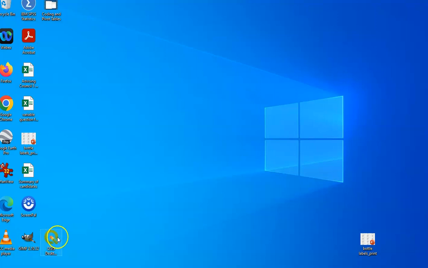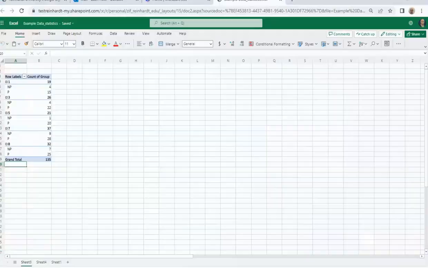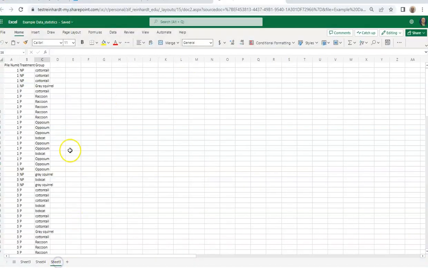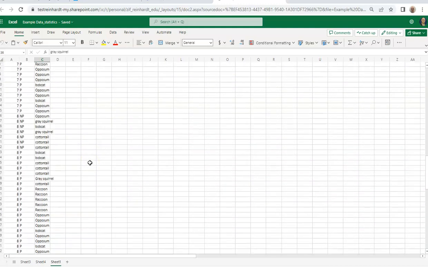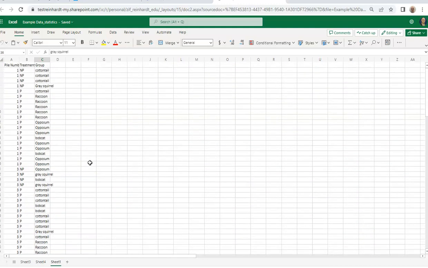Okay, the last video showed you how to enter the data. So at the end of that process, you would end up with some data like this. Okay. So what you're going to do now is to make a pivot table which will crunch these numbers. That's the useful thing about pivot tables.